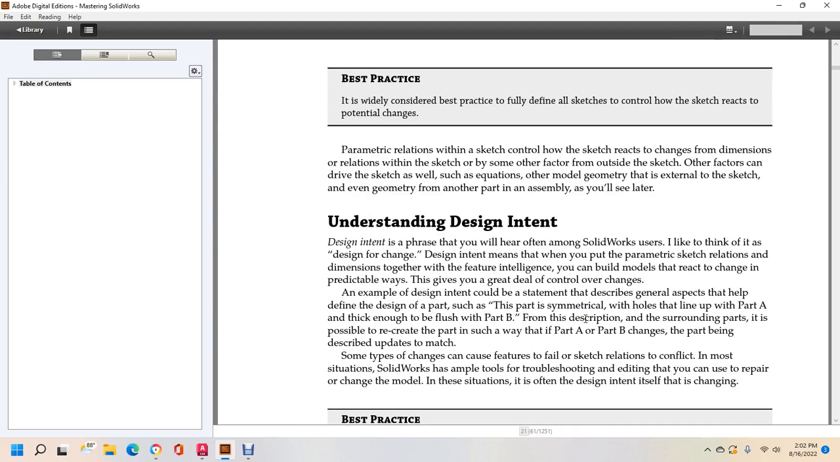Understanding design layout and intent. Design intent is a phrase that you will hear often among SolidWorks users. I like to think of it as designer intent. Design intent means that when you put your parametric sketch relations and dimensions together with the feature intelligence, you can build models that react to change in a predictable way, giving you a great deal of control over the change.